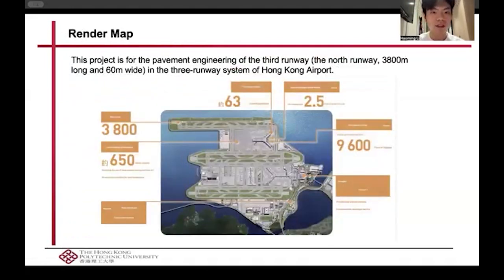Our project is for the pavement engineering of the third runway, the north runway, 3,800 meters long and 60 meters wide in the three-runway system of Hong Kong Airport.